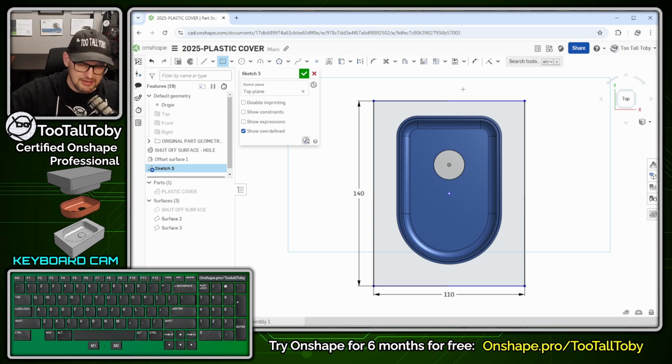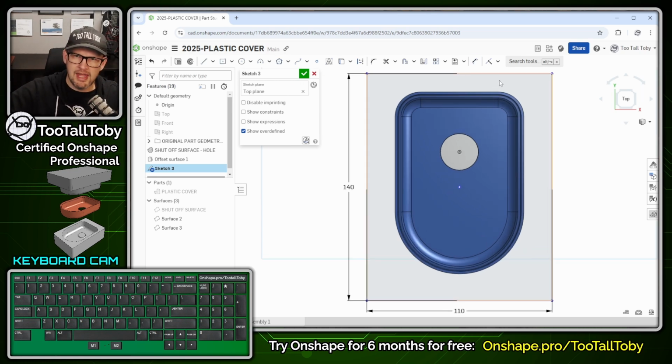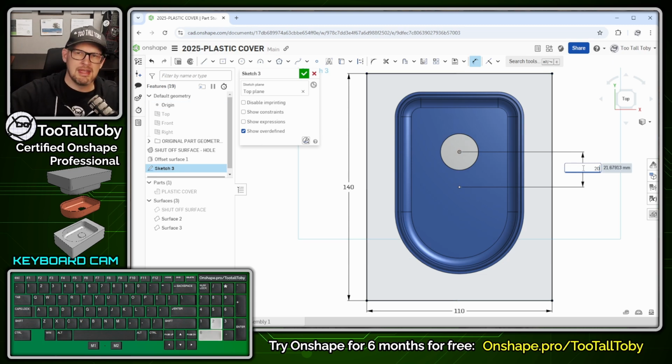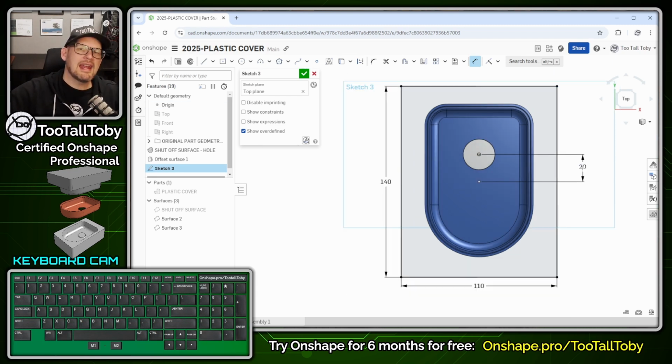Then I'm going to press the S key again, and I'm going to choose to create a dimension. So S key, dimension. I'm going to create a dimension here between this point at the center of my rectangle and this point here, which is the origin. And that dimension is going to be 20 millimeters. And that is the geometry that I'm going to be using for my core block and for my cavity block.